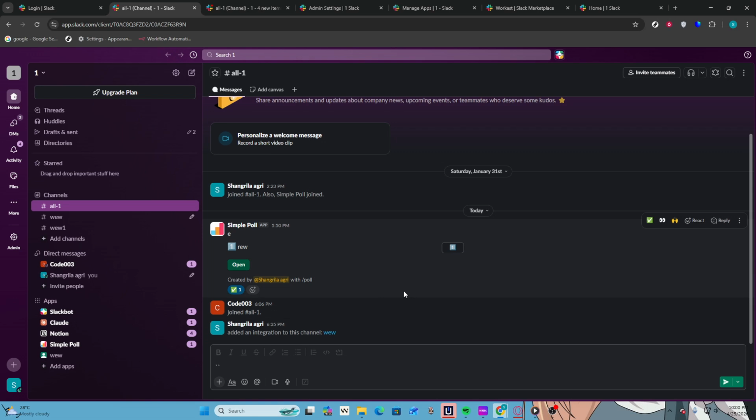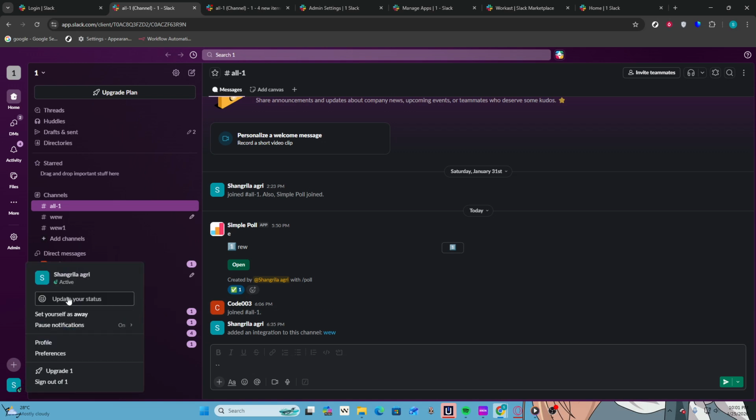You can do this by entering the URL for your Slack workspace. Once the page loads, you should see the main Slack interface displaying your channels and messages. Next, locate your profile picture in the top right corner of the screen. Click on your profile picture to reveal a drop-down menu. This menu will provide you with several options related to your account settings.